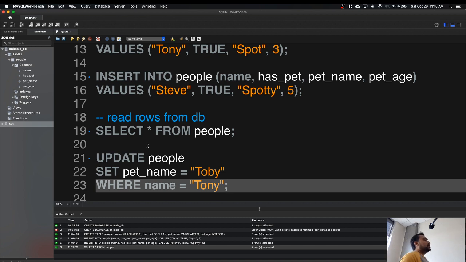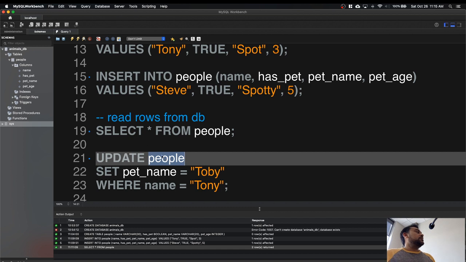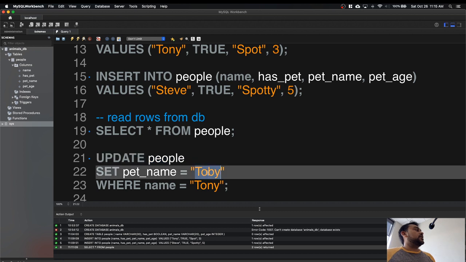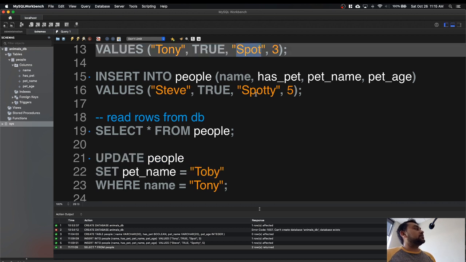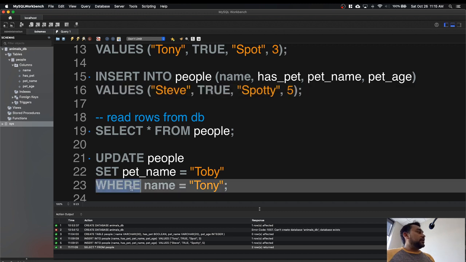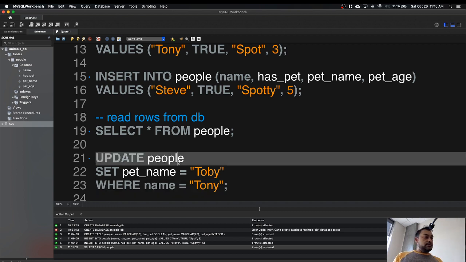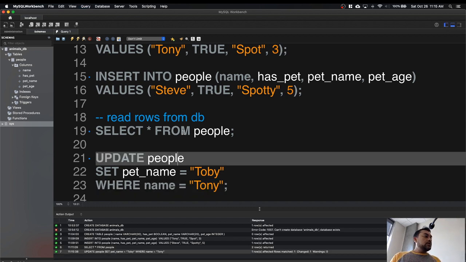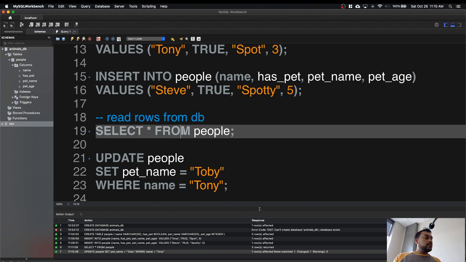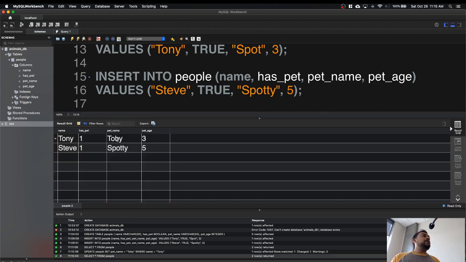Okay, so how does this read? Update the table. Within this table, there's a column called pet name. Update the pet name to Toby. Now which pet name? Am I trying to update this one or this one? That's where the WHERE clause comes in. Where name, this column, is equal to Tony. So it's going to go through all my rows, go to this particular row, and update the pet name. Let's go ahead and run this. Successful. Let's go back here and read our rows. And the pet name has been updated.